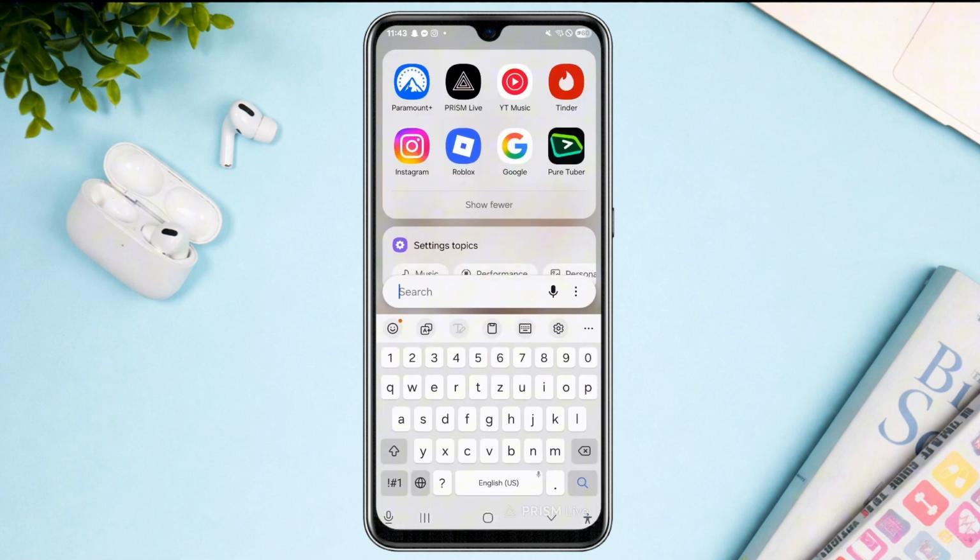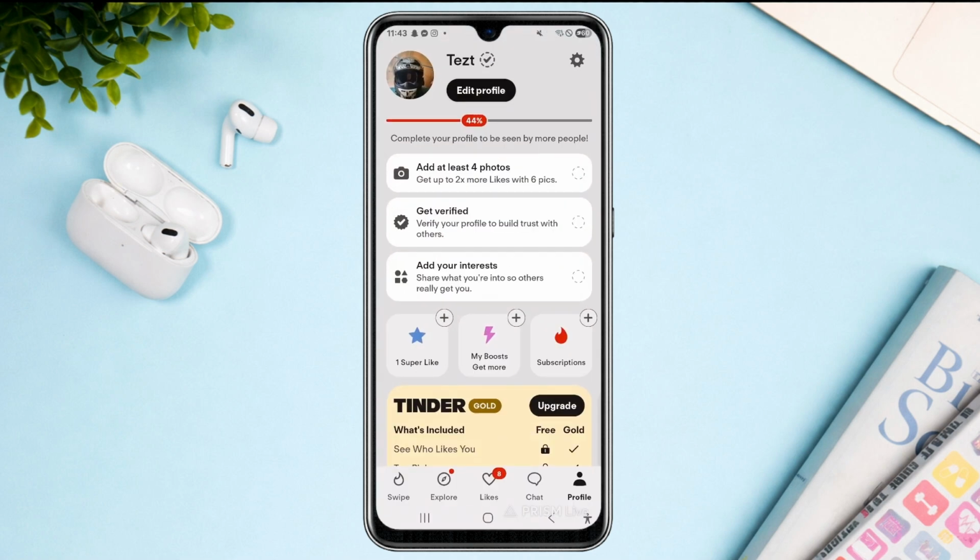So first is of course pull up your Tinder application like so. So it depends how you log in. If you logged in onto your Tinder account using your Apple account, you can go ahead and tweak around the settings of your Apple and you can cancel the subscription right there.